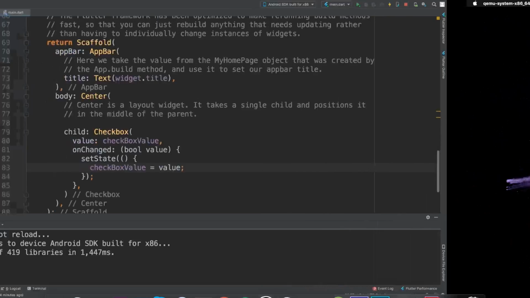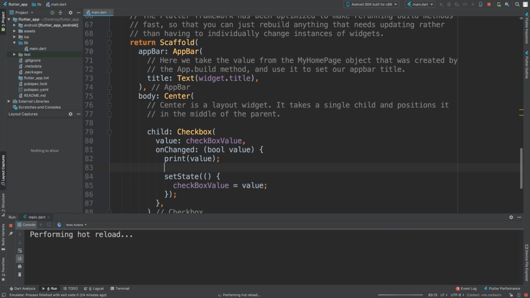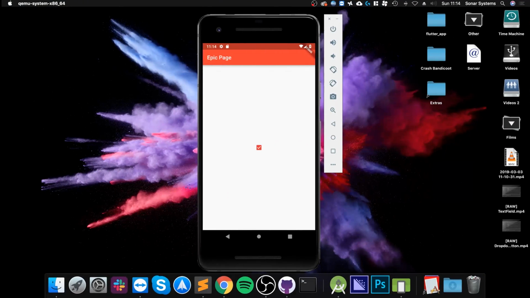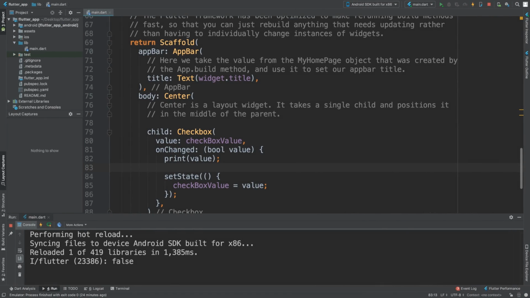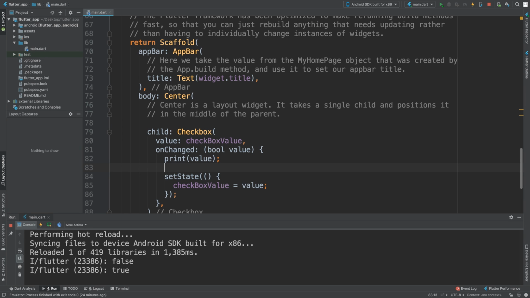And now if we hot reload, as you can see, we can change it on and off. I removed the print, so we were unable to see what was happening. So if I put it back in, hot reload, and if I select it, it's false. If I select it, it's now true. So it's the state that it gets changed to.